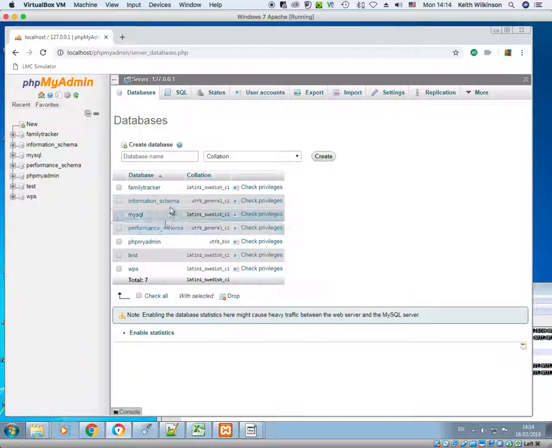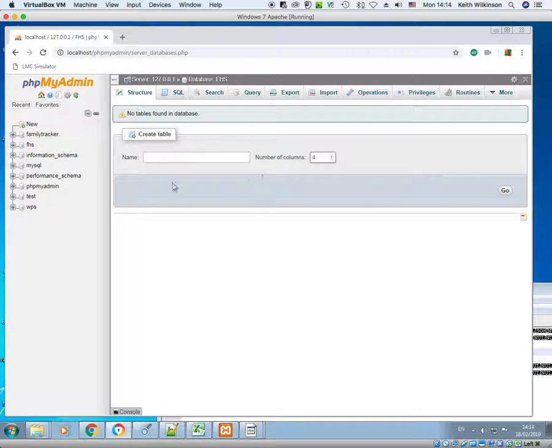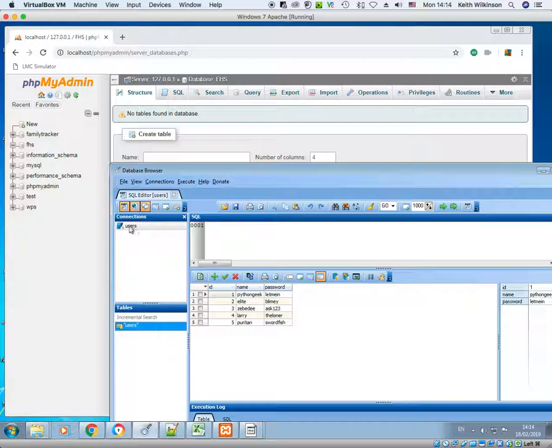So I'm going to create a database first, and I'm going to call it Forest High School, FHS, and just click create. Job done. So I've now got a database called Forest High School, and there is nothing in it. So I need a table, and the table that I'm going to create is users. So if we come back to this one, we've got a connection users to the users database.